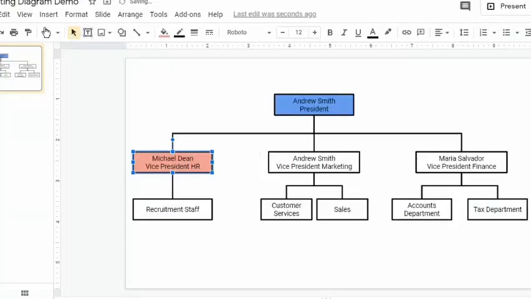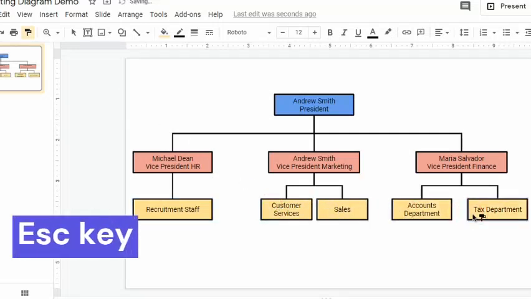While the shape is still selected, click the Paint Format button in the toolbar, then click the other shape. As you can see, the format on the first shape has been copied to the second. Let's do that again for the third shape. Let's proceed to the third level. Select the yellow fill color while the shape is still selected, double-click the Paint Format button, then click the rest of the shapes.